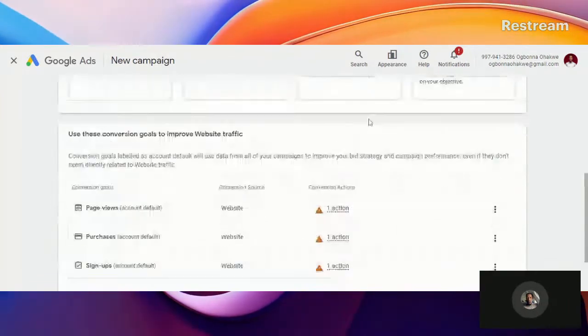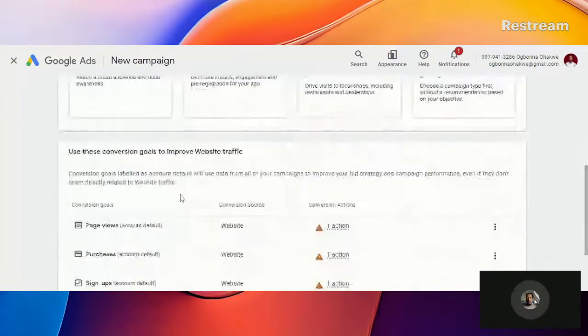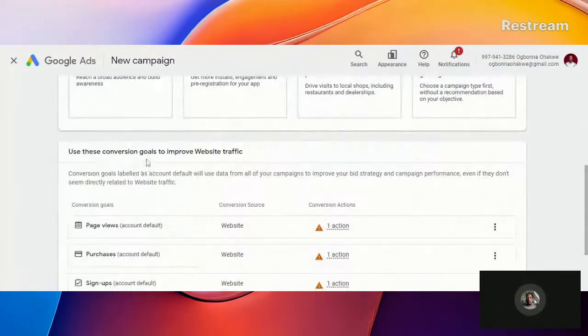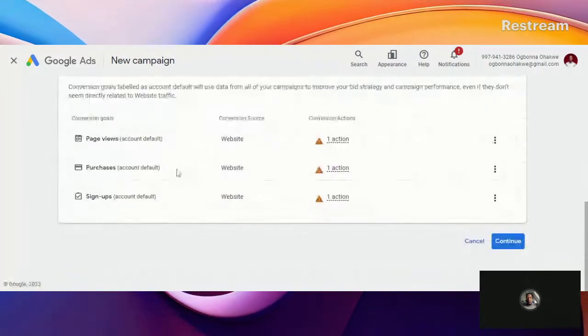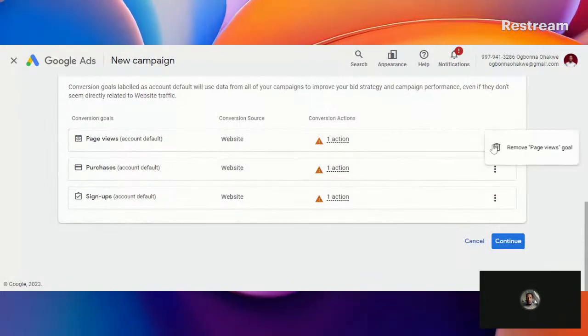Now, what's going to happen here? Once you click on website traffic, they're going to show you these things: use these conversion goals to improve website traffic. On your own, this is not going to be here. Anyway, let me delete it. All right?